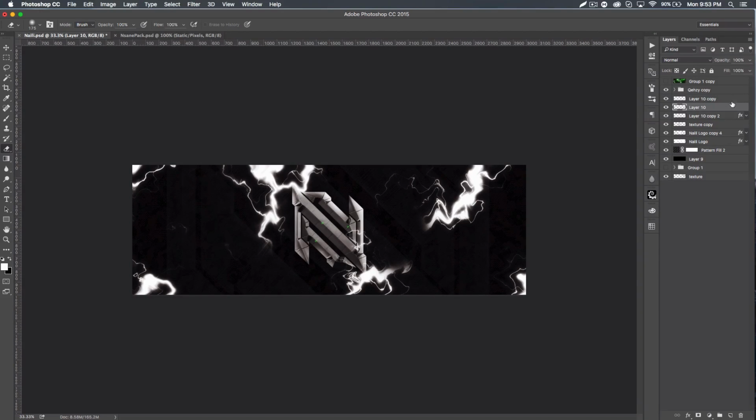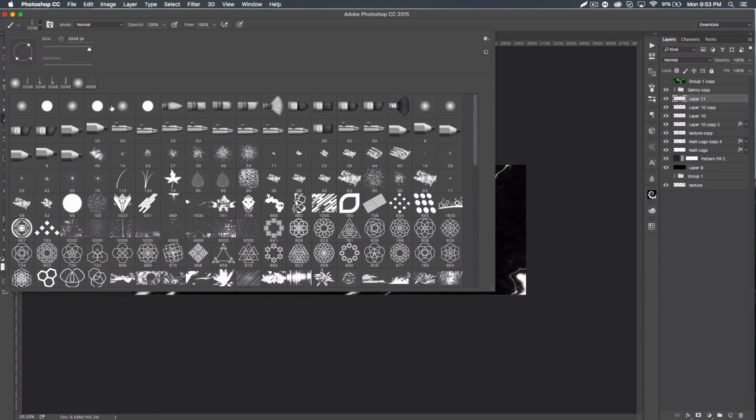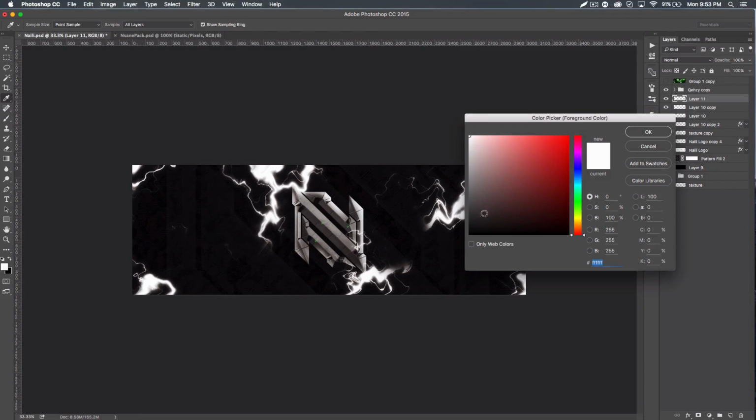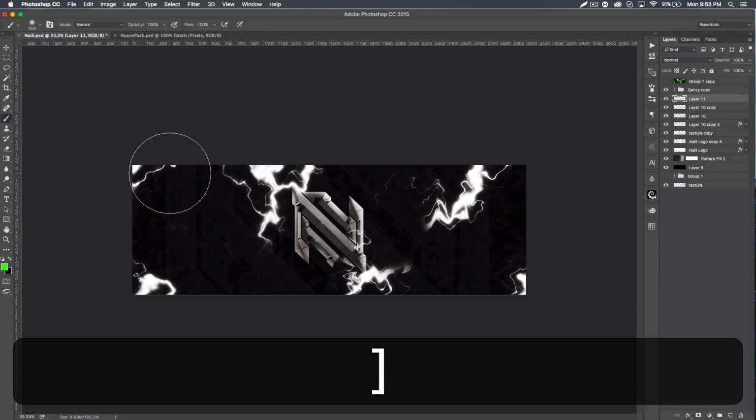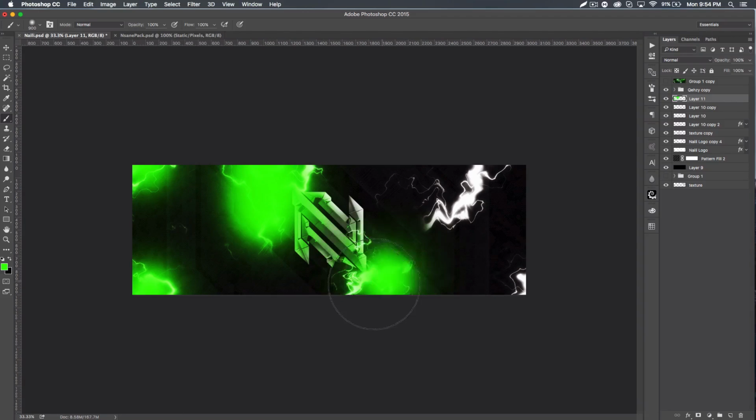So you can see this is pretty boring right now, but if we create a new layer, go to the brush and just get a normal soft brush, if the brushes want to load. Normal soft brush, make it a little smaller, and we want to select our color. So let's do that green we were using earlier, and let's actually bump it up. And then you just want to go over all the white bits like this.